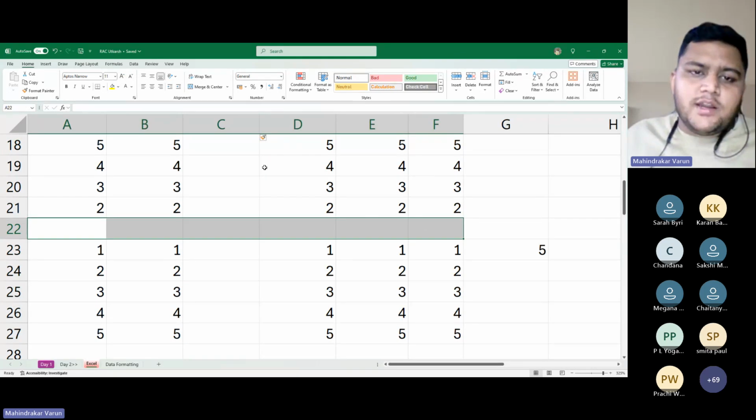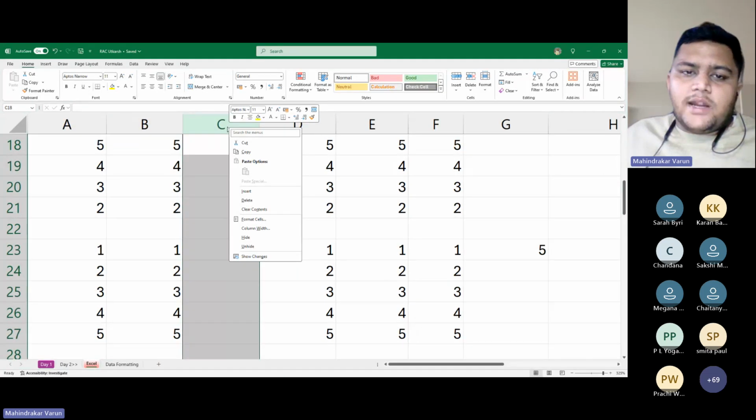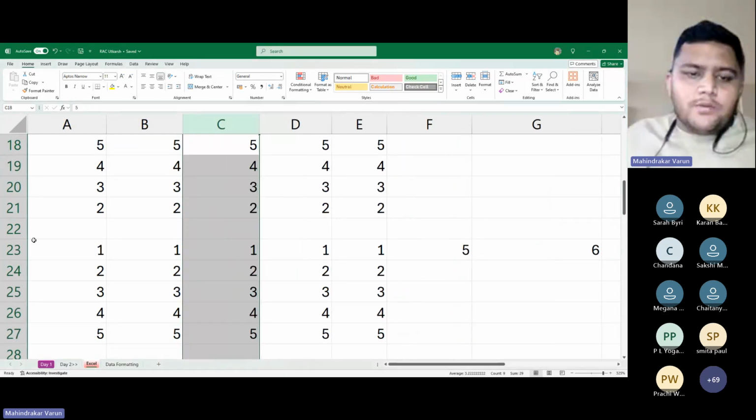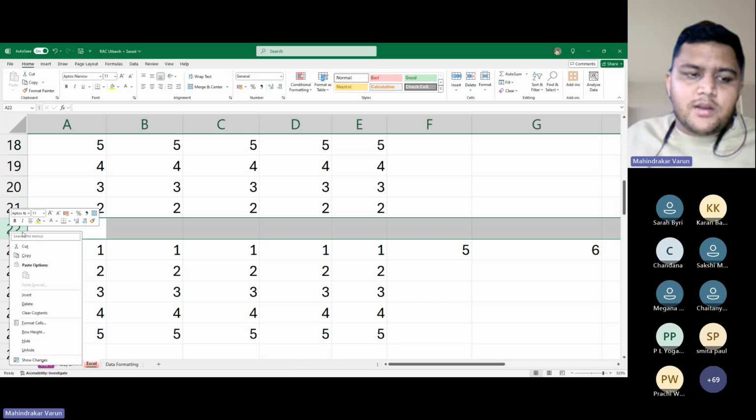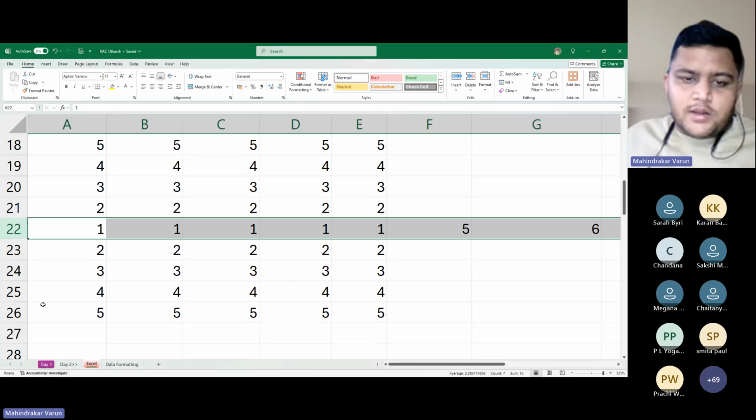What if you want to delete? Whichever column you want to delete, you right click on the column heading and click on Delete. If you want to delete a row, right click on the row number and click on Delete.